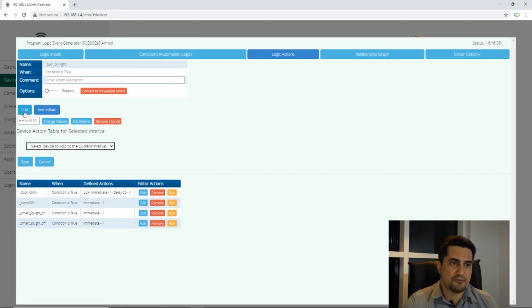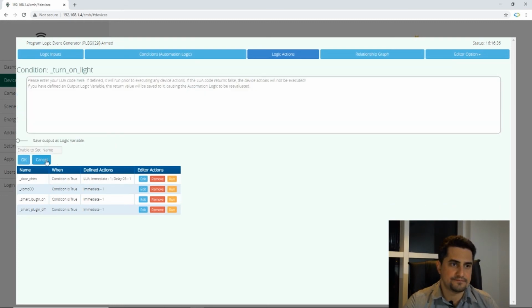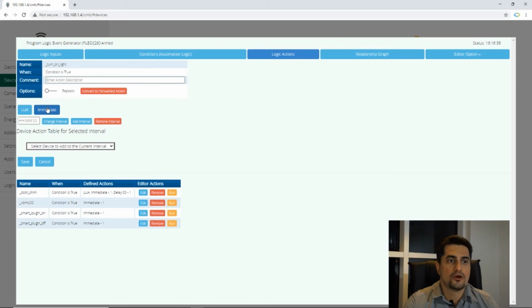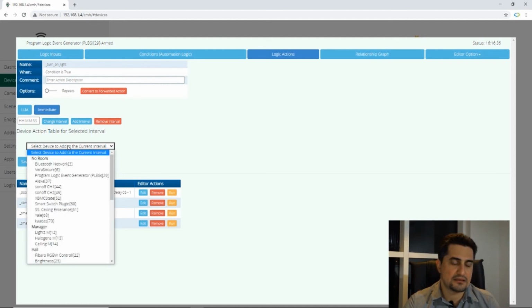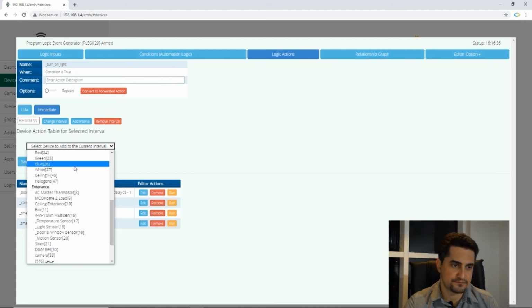The action can be a Lua code, immediate, or you can add intervals. I want to have the action immediately. Okay, I select immediate. From the device action table, I select the light that I want to be turned on. Ceiling entrance.